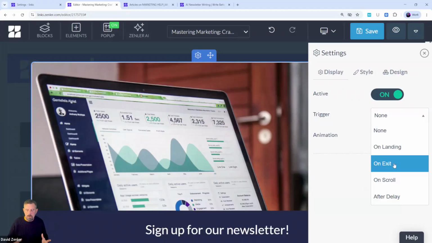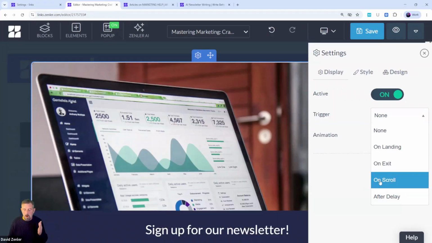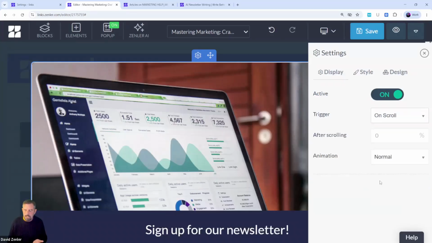I never use on landing and I never use on exit. I'll tell you why in a sec. But let's have a look at on scroll. Now on scroll is a really cool one. So I'm going to select it.